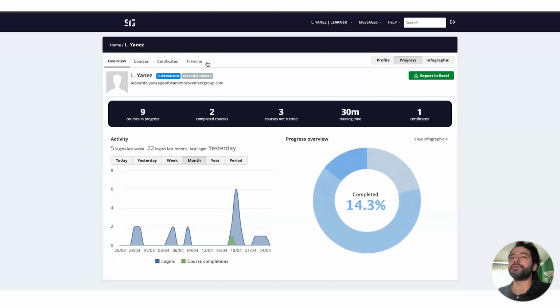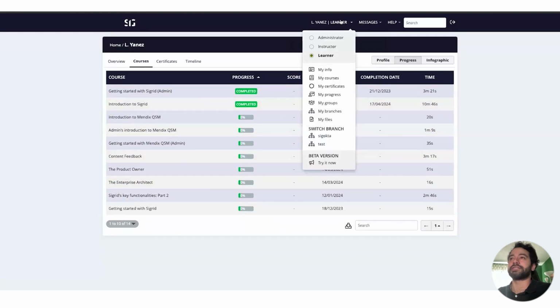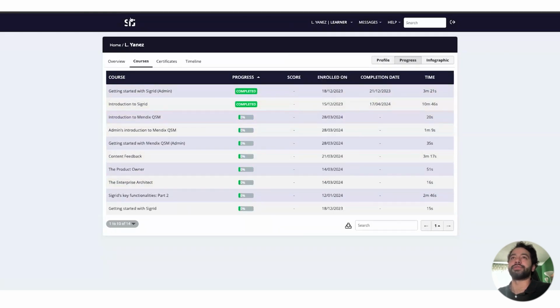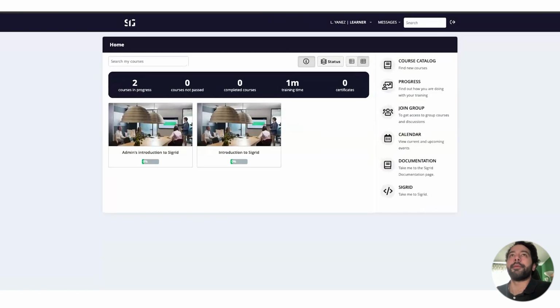It may be interesting to you, it may not. You can learn a bit more about what the courses are and what your progress is for the different courses, how long you have been taking the different courses, etc. These are just interesting things to look at. But let's go back to the course catalog.